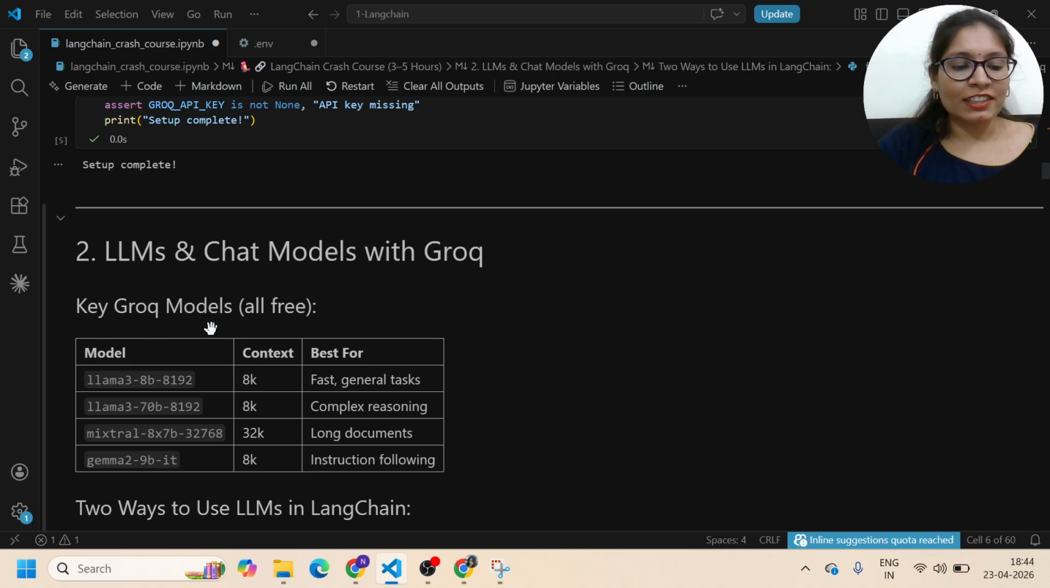Now let's understand LLMs and chat models with Groq. LLM means large language model. It is the brain of our AI system. It can understand text and generate the answer. These are the Groq models, all free.